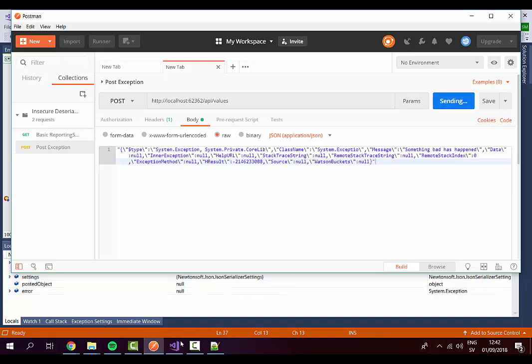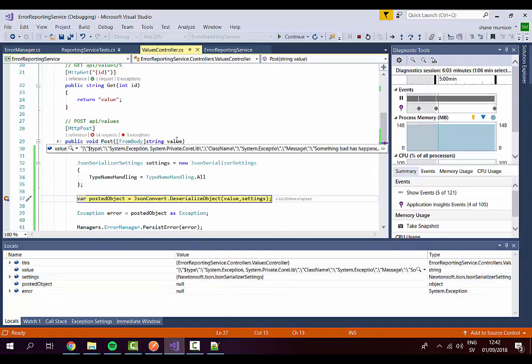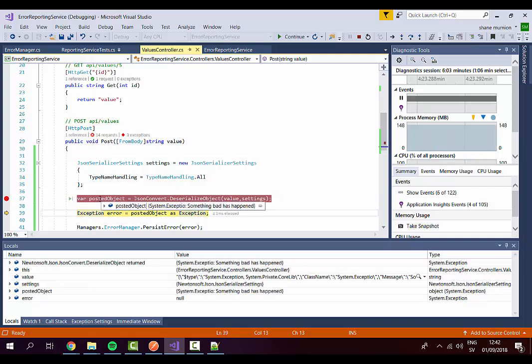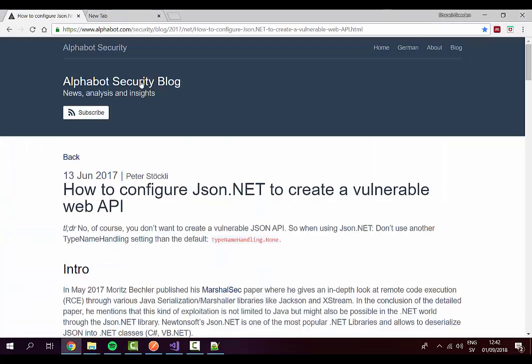So we post our payload to the service, and here in debug mode we come into the controller in our REST service, and we can see that we have received our string object, and using the JSON converter we can deserialize that. You can see we deserialized it to a full system exception object, which we can then persist or save. So the question is, what else can we send over the wire?